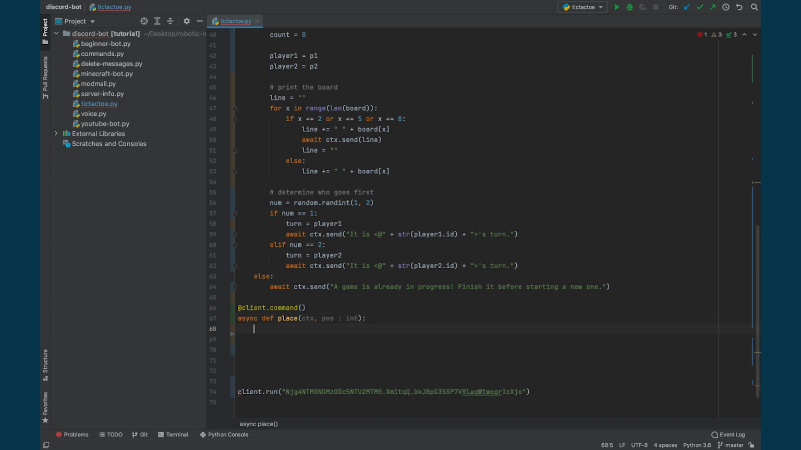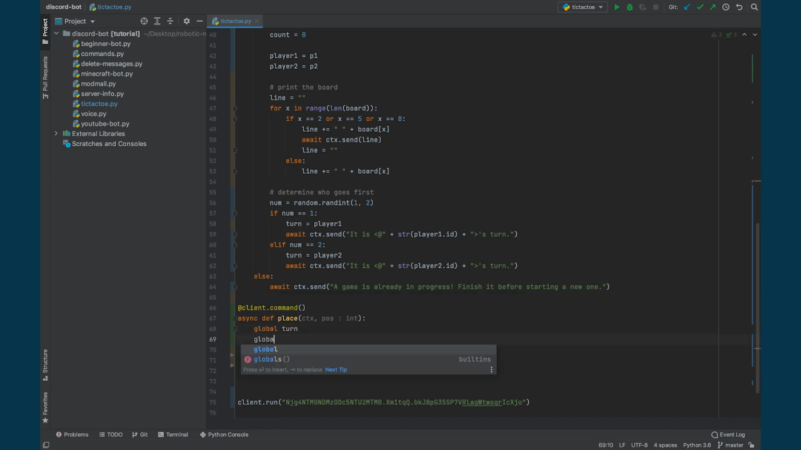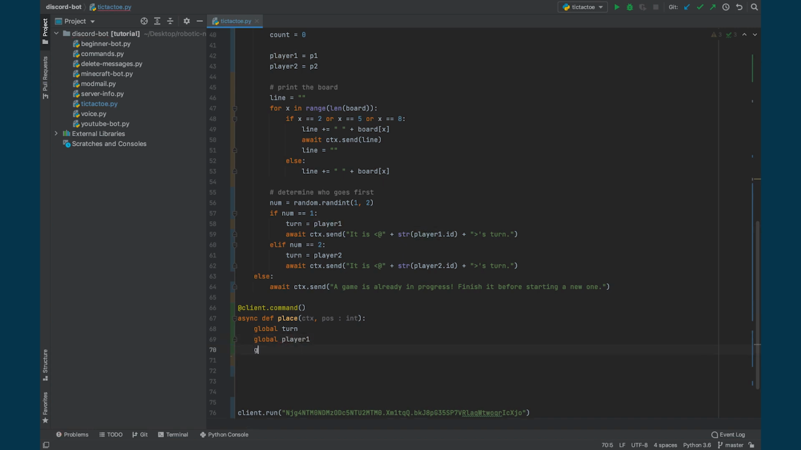So the position argument is going to represent where they want to place the mark on the board. So the top left of the board would represent position 1, and then the bottom right of the board would represent position 9. And it just goes in that order. We're also going to have to set a couple of global variables in here. So we'll say global turn, global player 1, global player 2, global board, and global count.